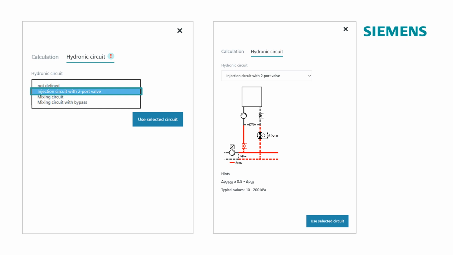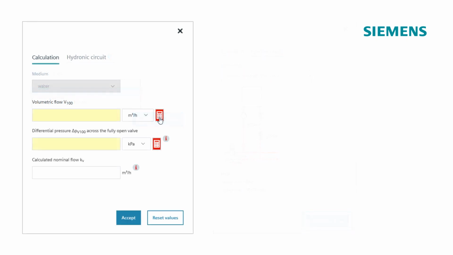Now, a small graphic of the hydronic circuit is displayed with its most important information. Click on Use Selected Circuit. This limits the list of possible control valves in the background to 2-port valves that are suitable for the circuit you have selected. Now, the volumetric flow that the valve must handle must be calculated. Click on the calculator symbol to enter the detail information.